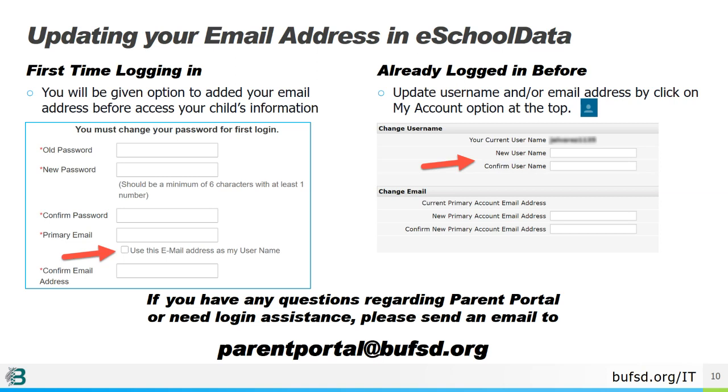And again, to reiterate, if you've never logged in to Parent Portal before, you will be getting your information on Monday.